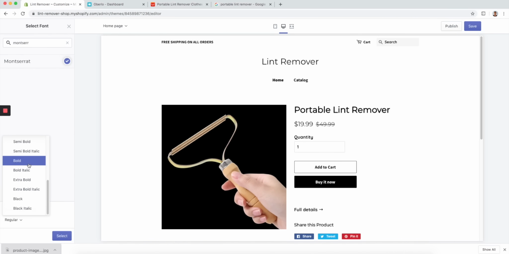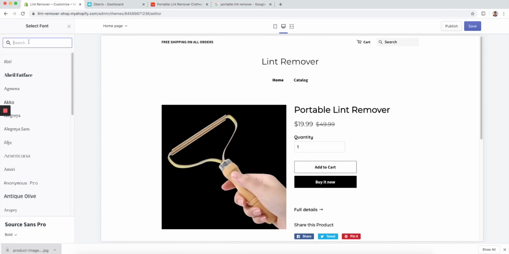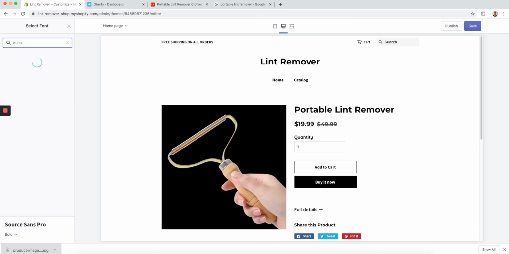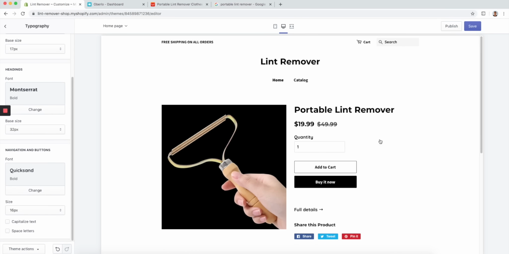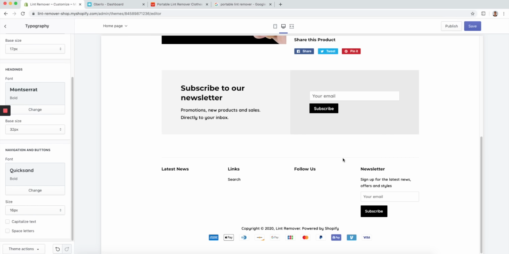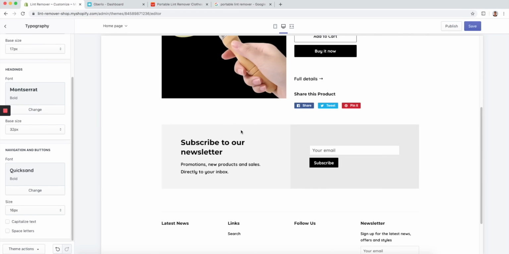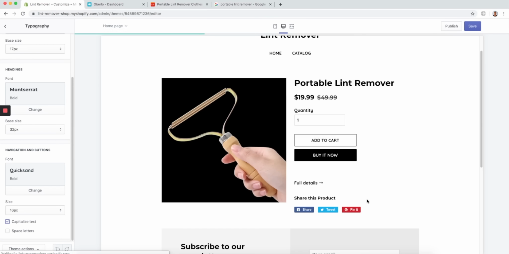So we'll put that bold. And then lastly, we'll add another Quicksand font to it, and we'll put that bold as well. Let me just delete this here. So that looks nicer than it did before. A lot nicer actually. And then you could choose to capitalize the letters if you want to.